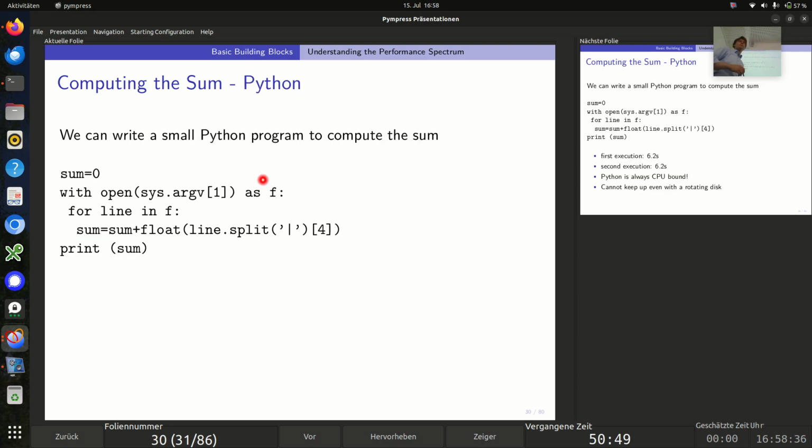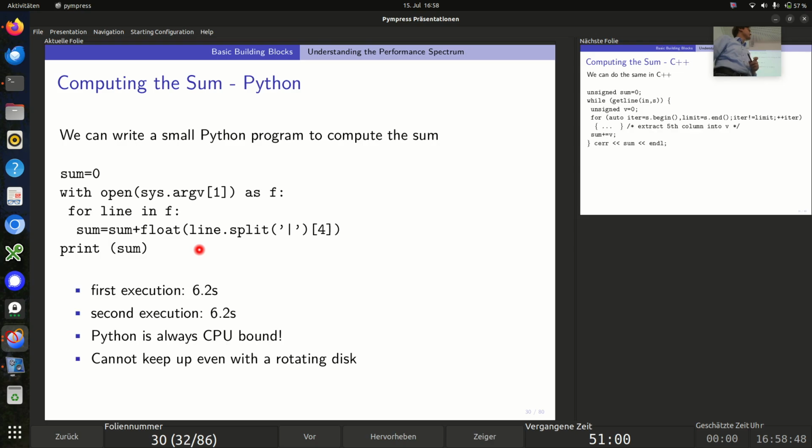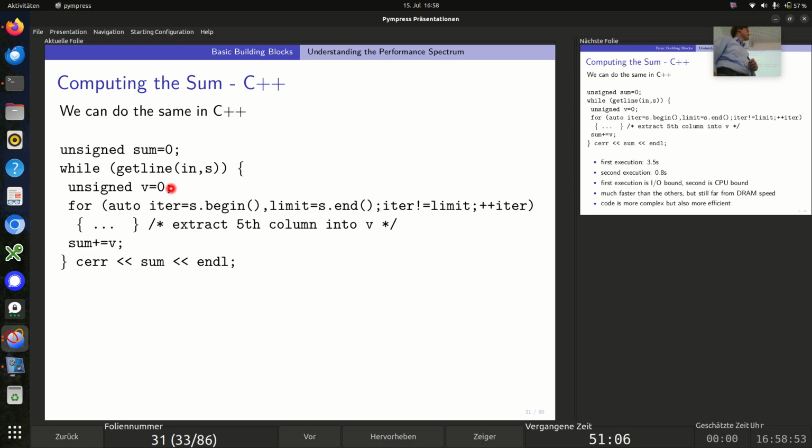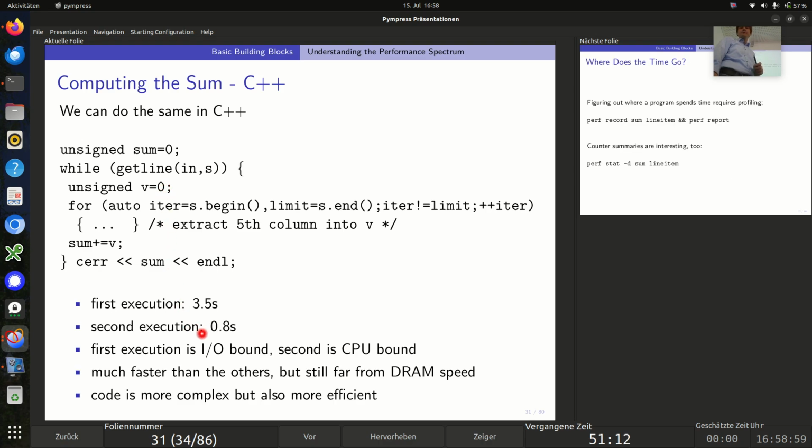So comparing it to a similar implementation in Python, we can write a small Python program to compute the sum. So this would be the same code in Python. It's again CPU bound, and then this would be the same program in C++, and this would be I/O bound. So the first one would be I/O bound, and the second one, when it was cached, would be CPU bound. Okay, so you saw the same program in 3 different implementations.